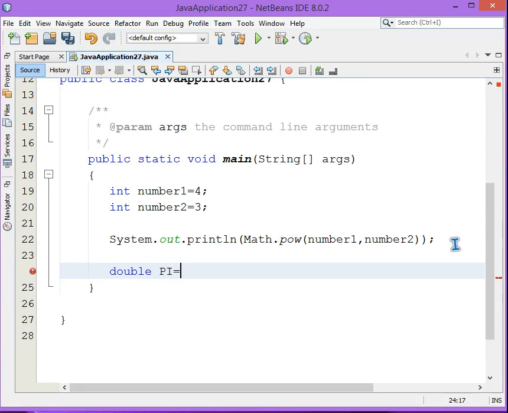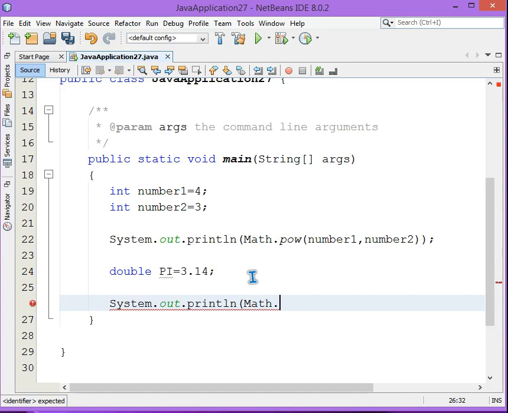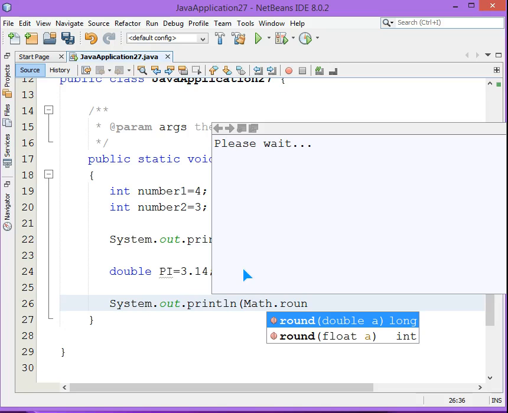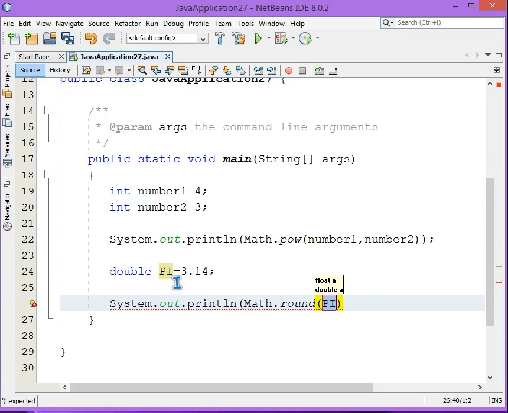Take it as pi and 3.14. You know this is the value. And let me have this copied. And dot, this is round. And you see, when I press round, what will happen? It will take pi automatically, because there is only one double in this program. This is the intelligence of NetBeans.